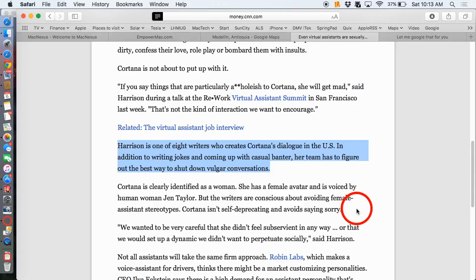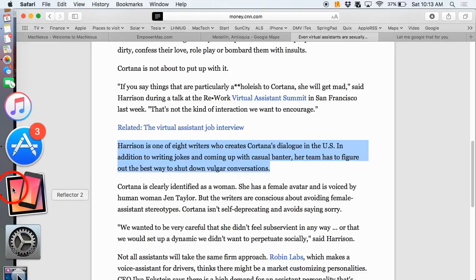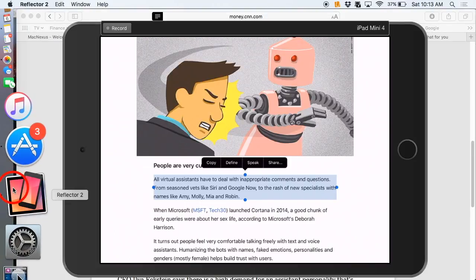Harrison is one of the writers who creates Cortana's dialogue in the UX and additions, writing jokes and coming up with casual banter. Her team has to figure out the best way to shut down all the conversations. I'm sorry, but you can't hear. So it's speaking the text.